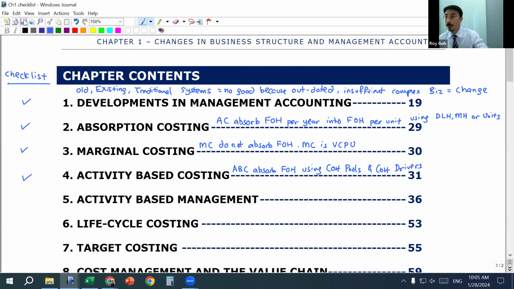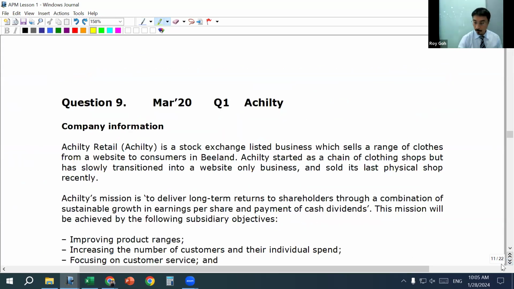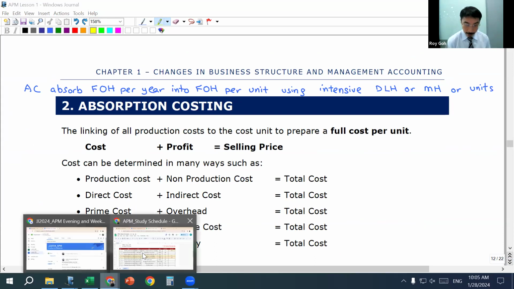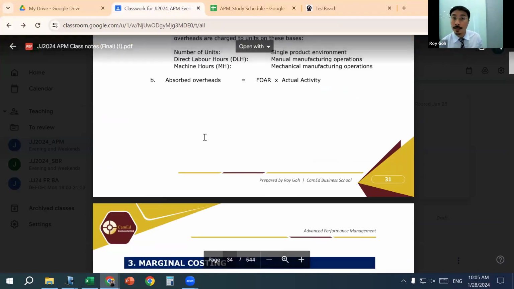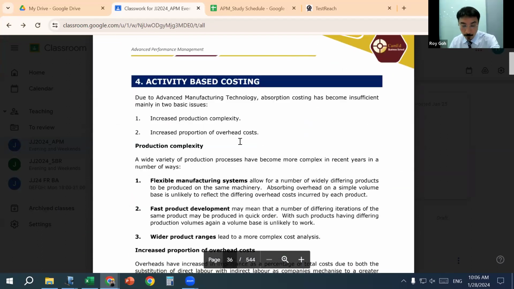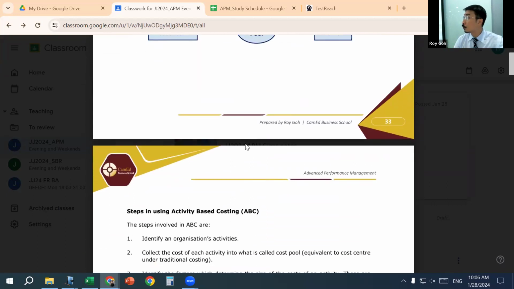So you need to know what's the differences between a cost pool and a cost driver. So welcome back. What am I doing? I'm going to summarize AC, MC, ABC on the screen now. So this is your AC, where it can be found on your page number 31 and 32 and 33. So these 3 pages, I leave it up to you to go through.